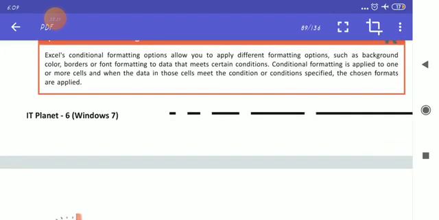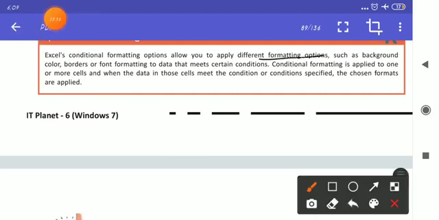Excel conditional formatting options allow you to apply different formatting options such as background color, border or font formatting to data that contains certain conditions. Conditional formatting is applied to one or more cells when the data in those cells meets the condition or conditions specified. The chosen formats are applied.